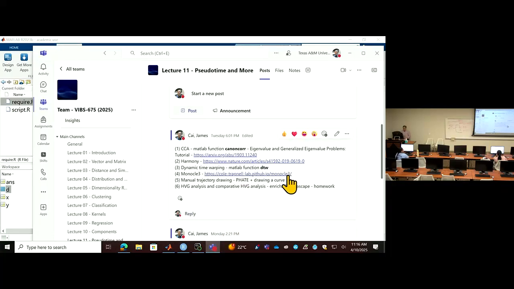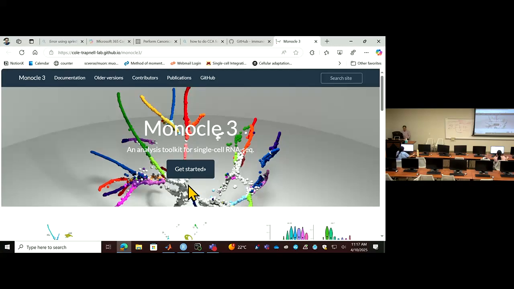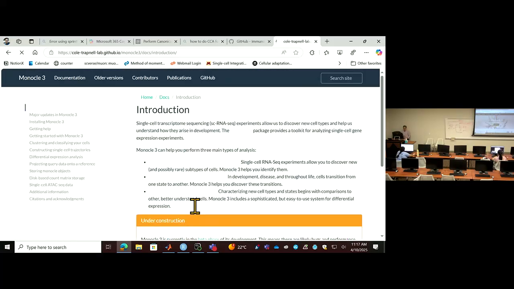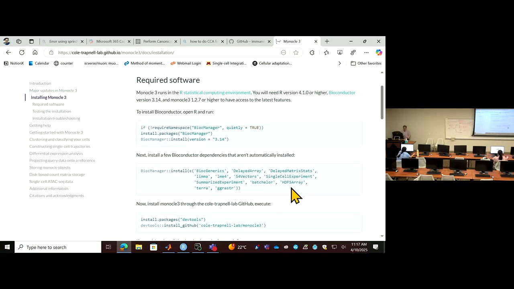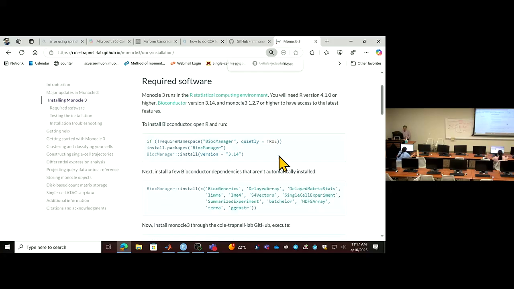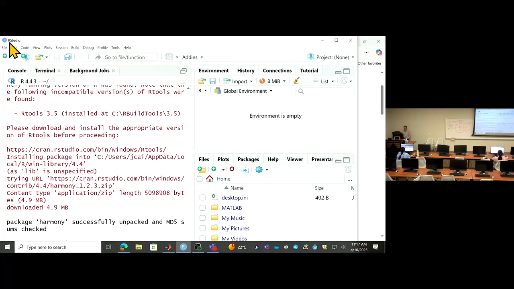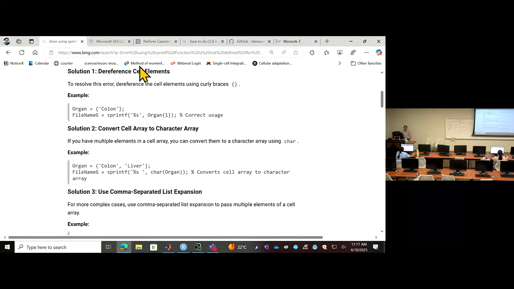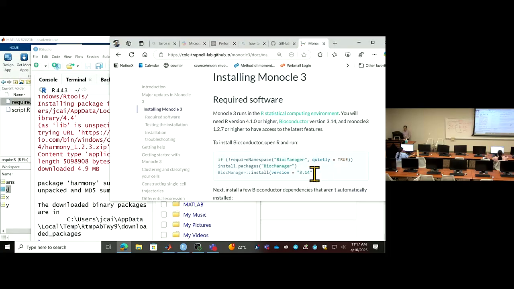Now we just follow our schedule, move to Monaco 3. Monaco 3 is our package, so we need to find a way to install it. Installation, let's see. Remember, this is R. We installed Harmony, which was unnecessary because we use the Harmony Python version. But now, to do this Monaco, we have to install the R package. So let's do this.